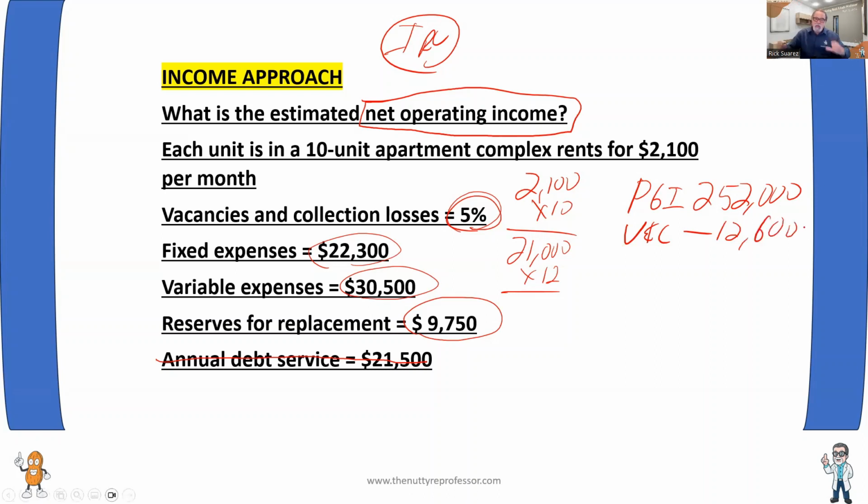Now, why is it that we need to have vacancies and collections? Or why is it that we need to take it out? Because we don't live in a fairy tale world. We live in the real world. And in the real world, you're going to have problems. You're going to have evictions. You're going to have issues. You're going to have tenants that are not going to pay. So you need to buffer yourself for that to make it more realistic.